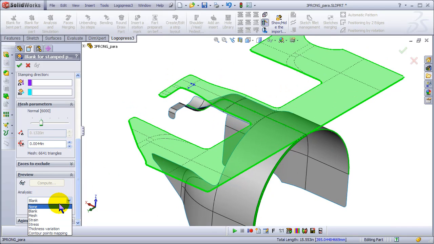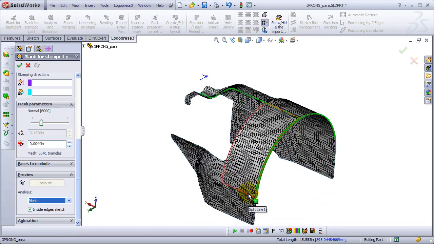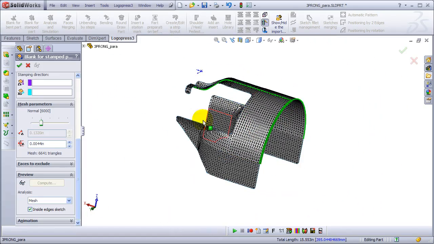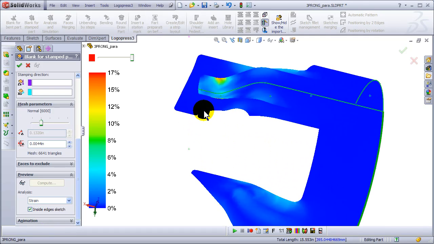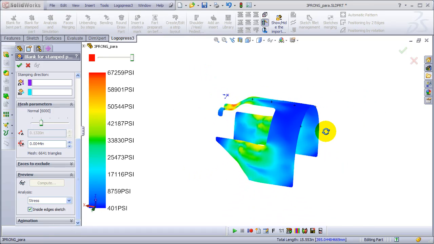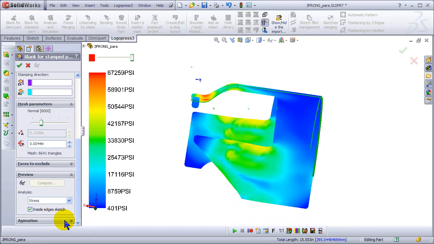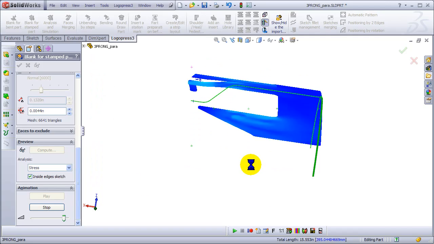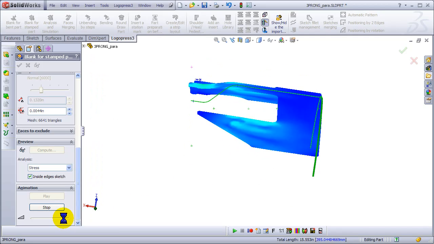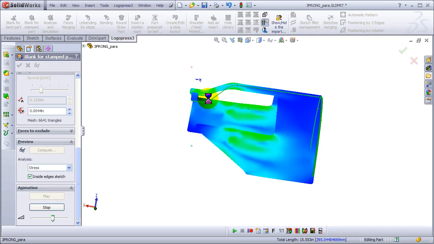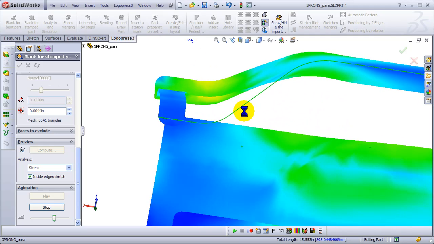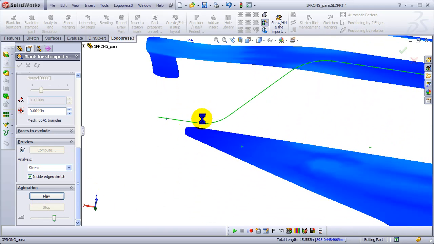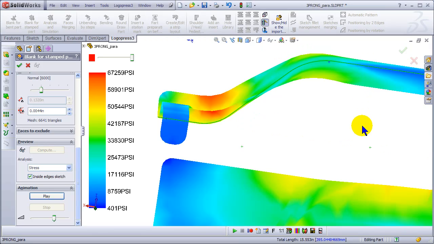Now we can preview a number of different things. We can preview the mesh on the part. We can preview the strain. Preview the stress. We can animate it. We can slow it down. We can adjust the speed of the animation. Zoom in while it's animating. Very cool. And we'll stop that.